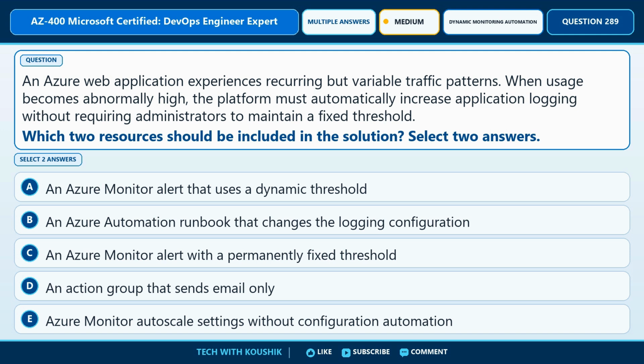Option A. An Azure Monitor alert that uses a dynamic threshold. Option B. An Azure Automation runbook that changes the logging configuration. Option C. An Azure Monitor alert with a permanently fixed threshold. Option D. An action group that sends email only. Option E. Azure Monitor autoscale settings without configuration automation.